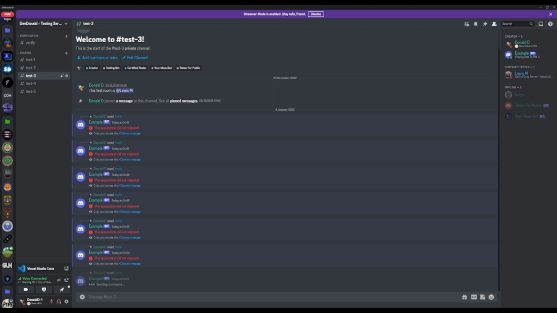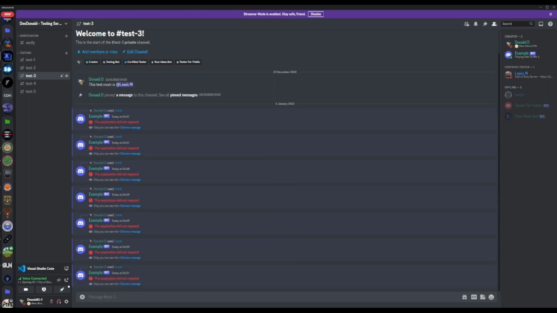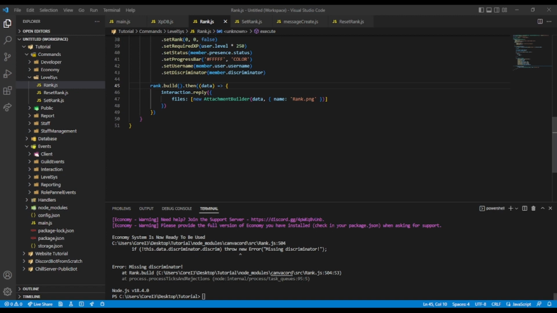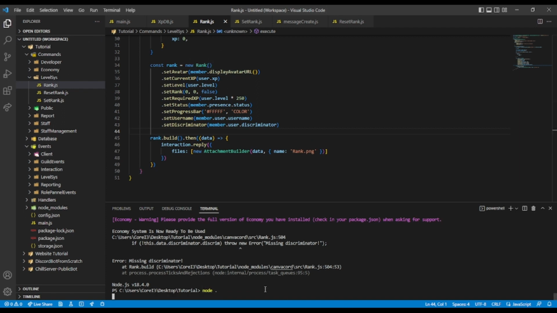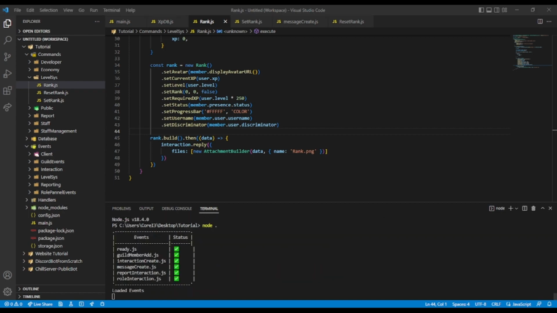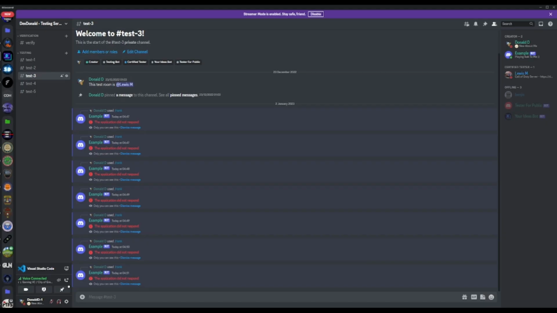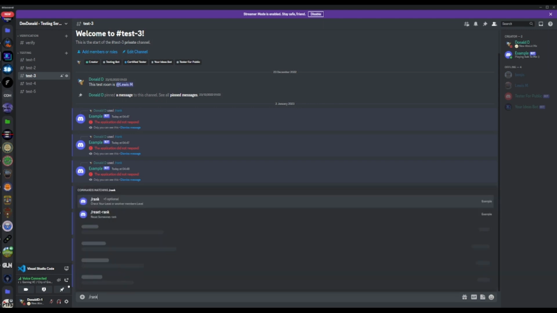Come on. What now? It's missing the discriminator. Okay, so this is where we do need the .user. Okay. Let's go again. All these little errors that add up. Okay, right. /rank.